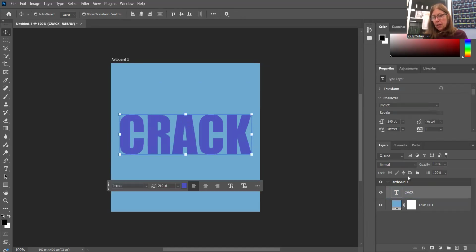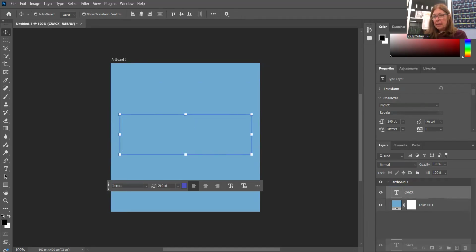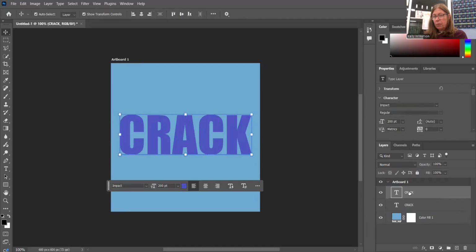Okay, so I've got that. So look over here in the layers. I have crack, the first text, highlighted. So what I'm going to do here is I'm going to go in the box where the T is, and I'm going to drag it down to the plus sign, and it's going to duplicate it, right? So now this says crack still. So I'm going to rename it crack 1, and press enter.